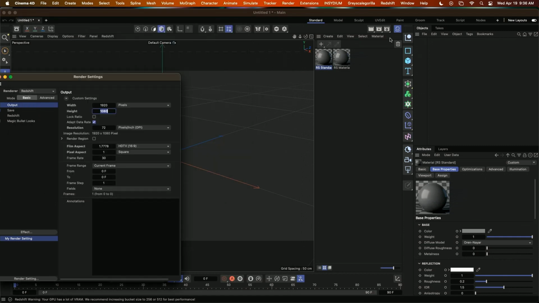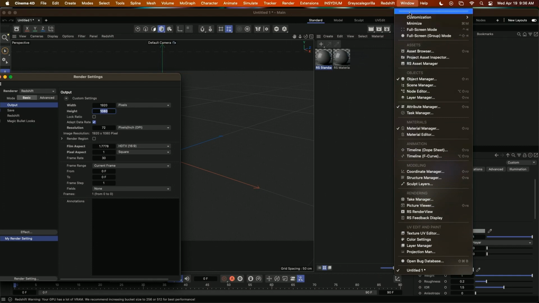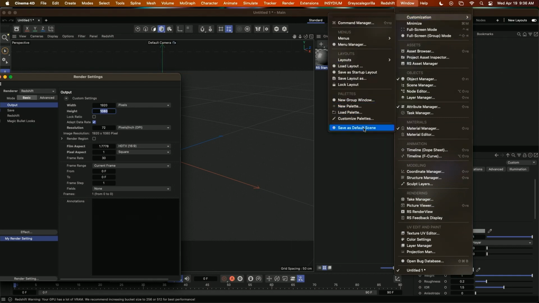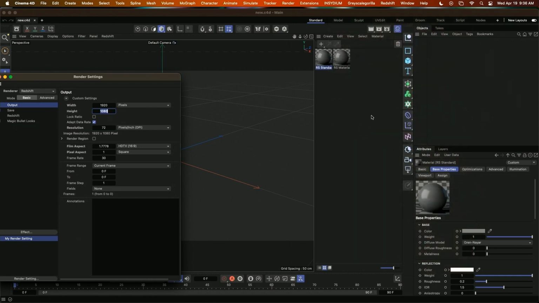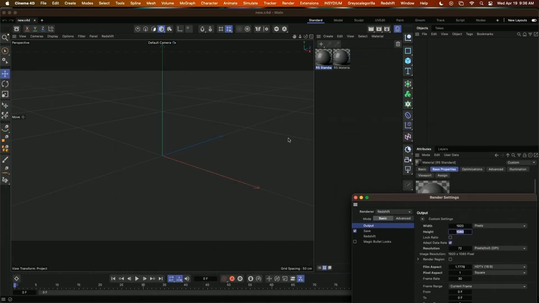And as I'm working, I'm going to come up to Window, and I'm going to go to Customization and save this as my default scene. So now every time I open Redshift or open Cinema 4D, it's going to open with my Redshift settings and with these two materials already in the scene. So then I'll get my scene basic set up.